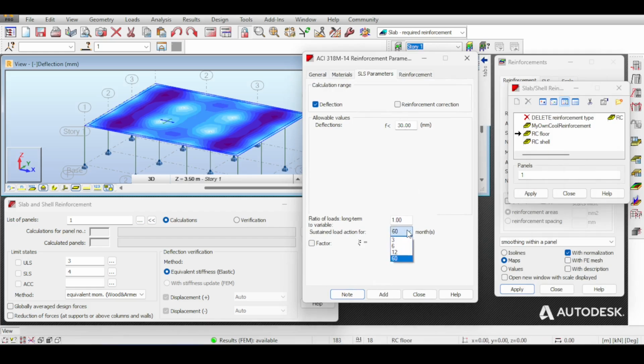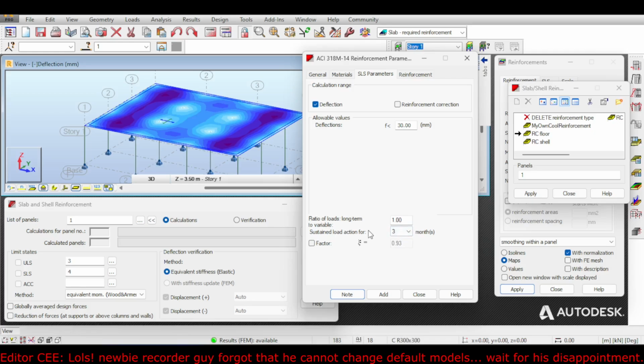Now, of course, allow me to show you something really good. This is for 60 months, by the way. And the ratio of long-term to variable loads, we're assuming to be 1. I will leave it. This has a meaning in the code. But allow me to show you what happens if we make it 3 months, just after loading. It's going to be strange, but I think even the deflection will be close to 1, if not less. So let me show you what happens.